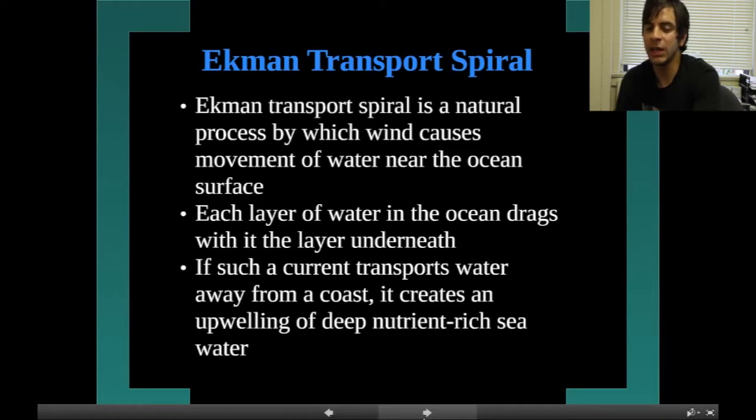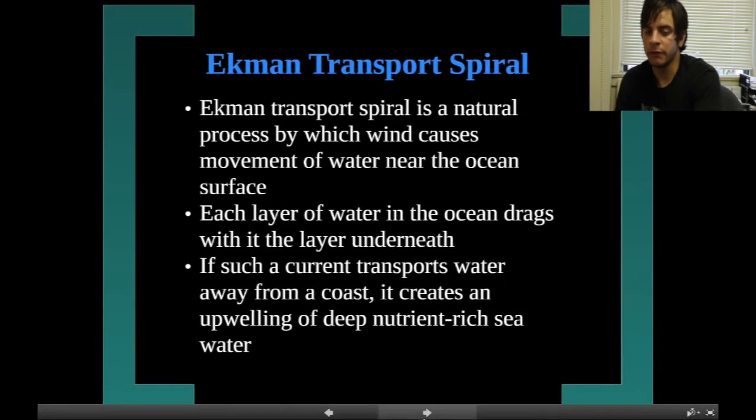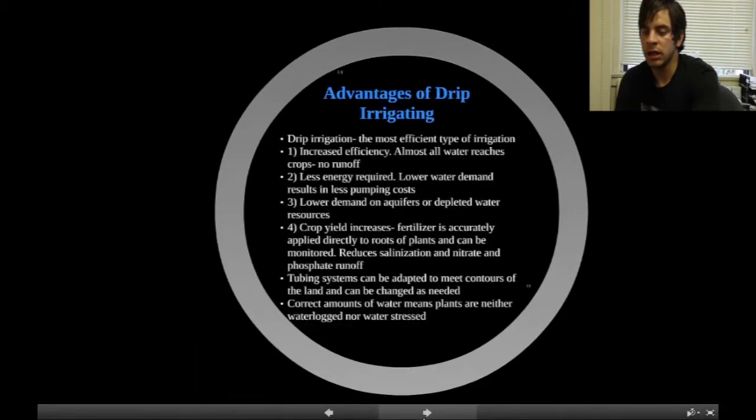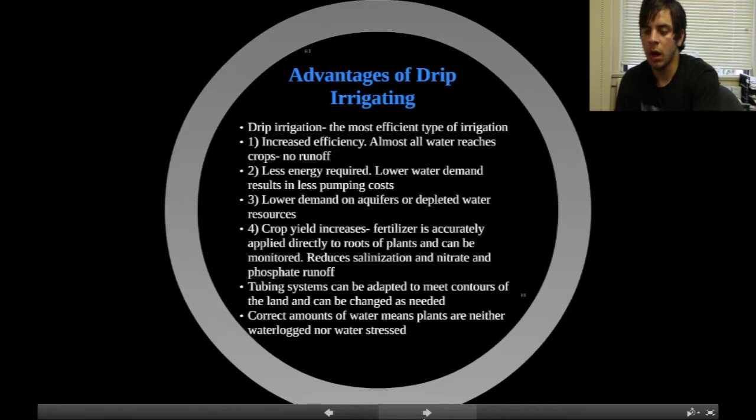4. Crop yield increases. Fertilizer is accurately applied directly to the roots of plants and can be monitored. It reduces salinization and nitrate and phosphate runoff. Tubing systems can be adapted to meet the contours of the land and can be changed as needed. Correct amounts of water mean plants are neither waterlogged nor water stressed. Now, this is, of course, a procedure in agriculture.